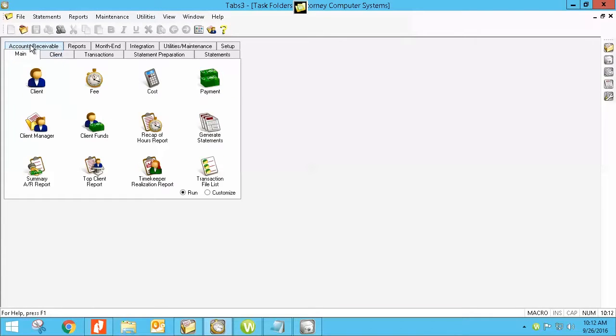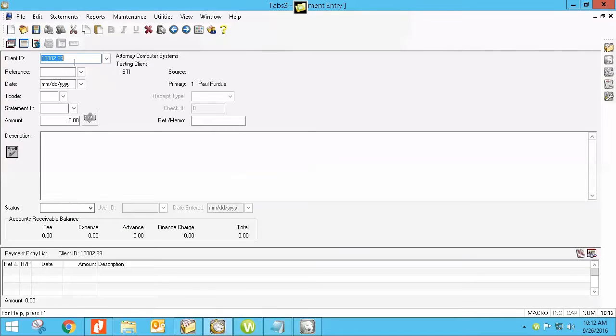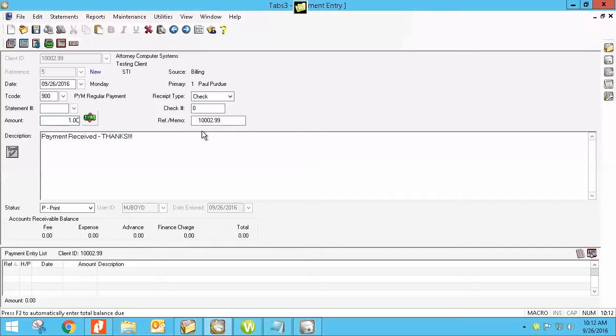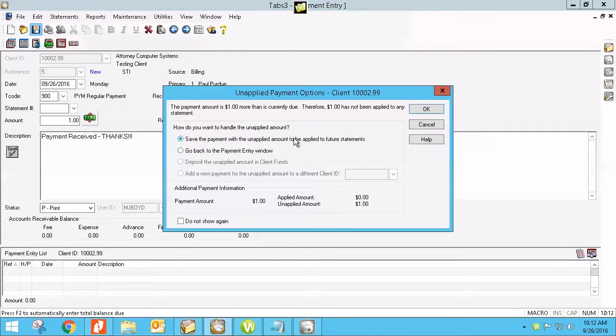So once I have that in there and I want to process a payment using that new ProPay account, I'm just going to click on payment, and I'm going to come into a test client here. This doesn't have anything due. I'm just going to use this as a trust, but I'm going to process a dollar payment and just show you how this would work. So now if I choose credit card instead of check or whatever, I'm going to hit save. I'm going to save this as unapplied for future payments.